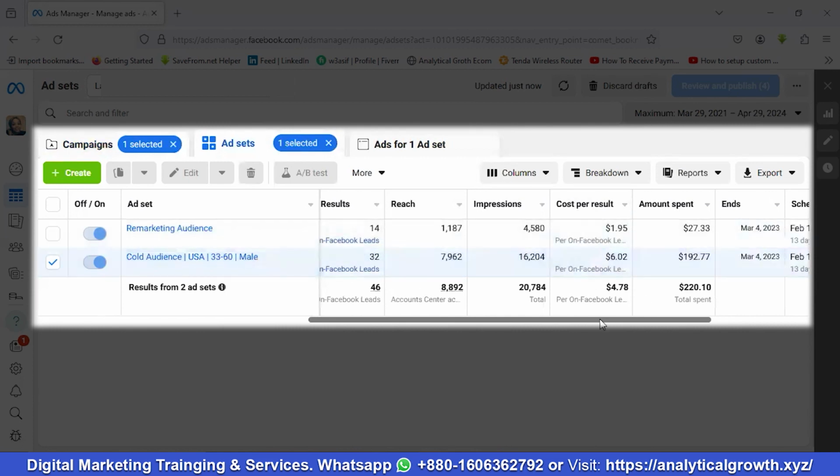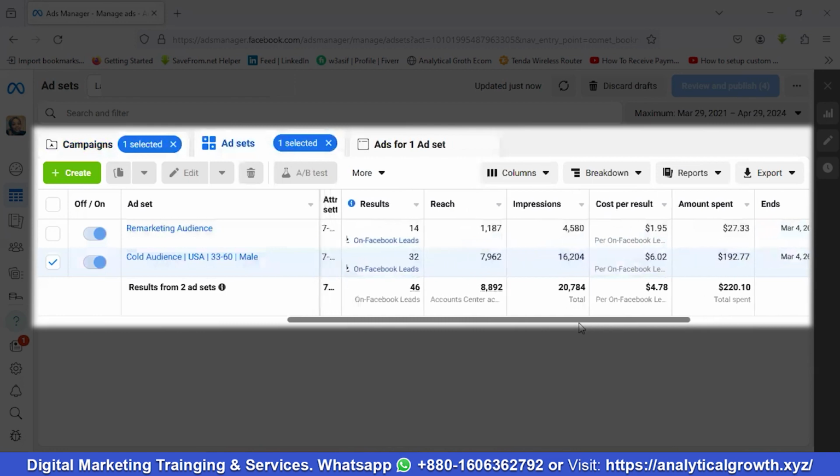So I would suggest you use the remarketing audience as well as the cold audience. Then you can decide which one to choose, because it's all about A/B testing. You cannot estimate anything. You need to test everything, and after testing, you will definitely get a winning ad set or winning ads, then you can work on this or scale them. This is the goal, actually.